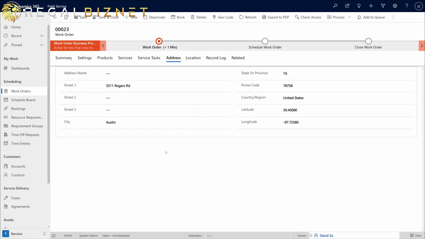Hopefully, you find lots of use for this feature for your organizations, and the technicians find it much easier to create new work orders with this feature.